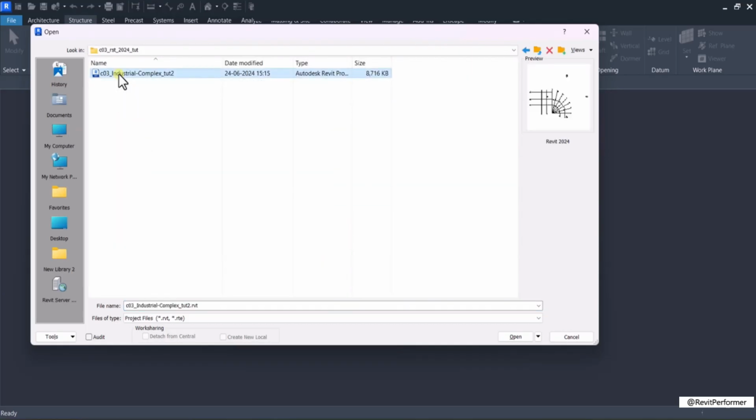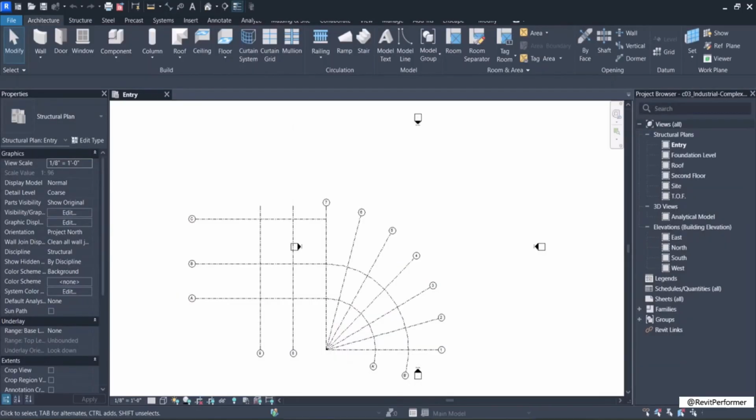Then select your project file and choose the Open button from the Open dialog box. You can see here the selected project file opens in the drawing window in the Enter Structural Plan view.